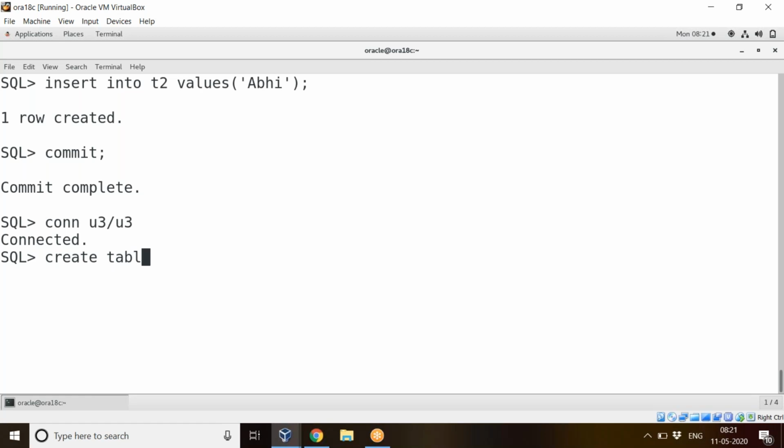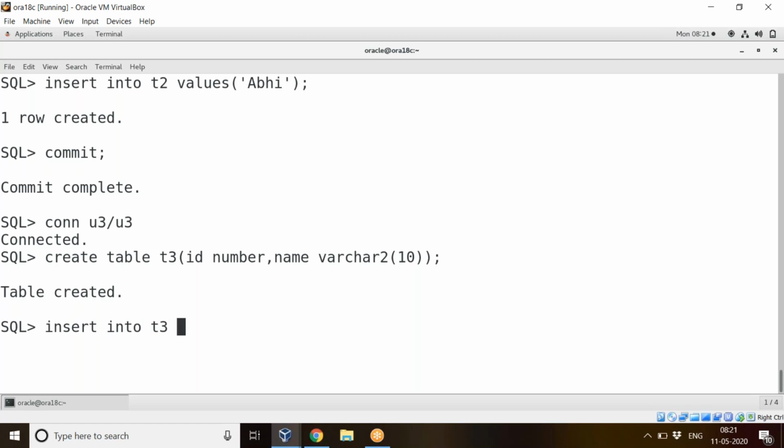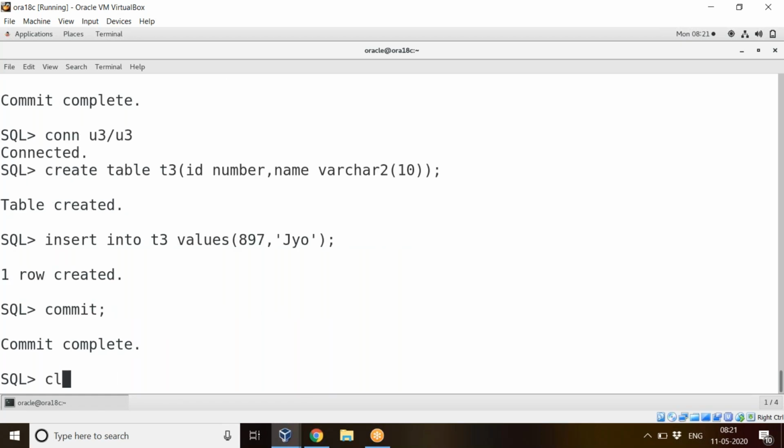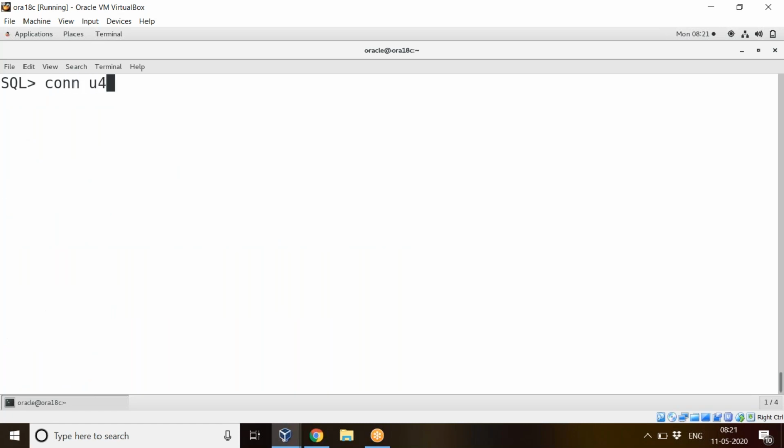I'll create a table called T3 with 2 columns. I'll create now. So I'll insert into T3 values of some number along with some name I'll give. So now I'll commit and I'll connect as U4 now.